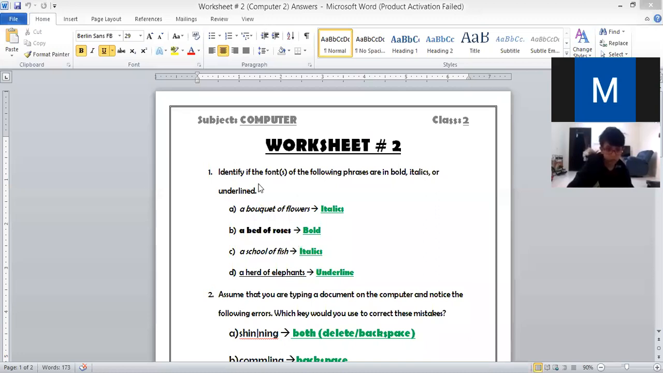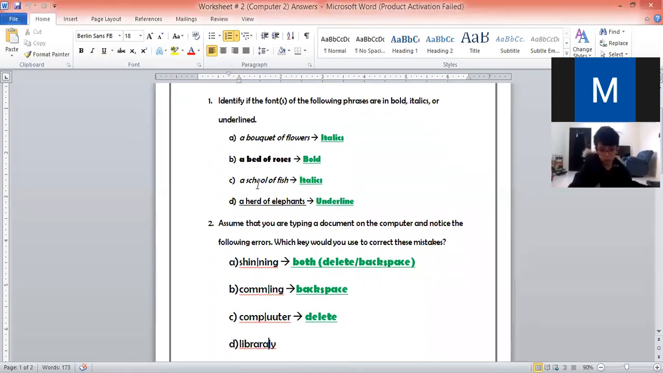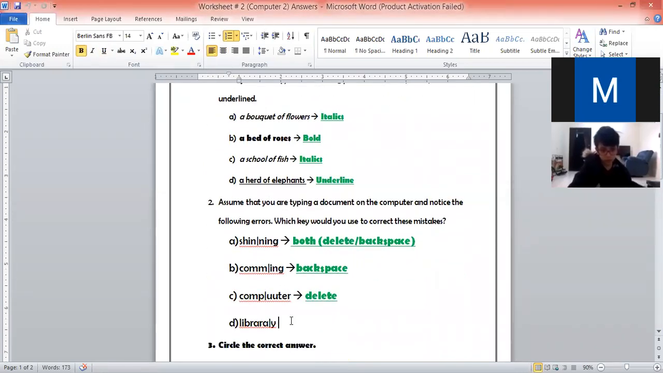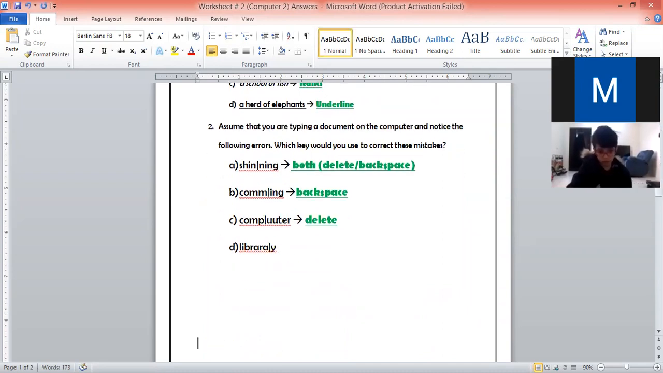For question number 2, assume that we are typing a document on the computer and notice the following errors. So which key will we use to correct these mistakes? As I gave you the hint: left side, backspace; right side, delete key. Backspace erases the letter on the left side and the delete key erases the letter on the right side.